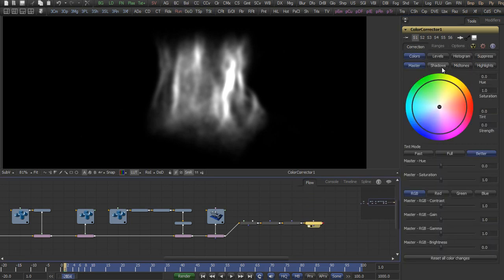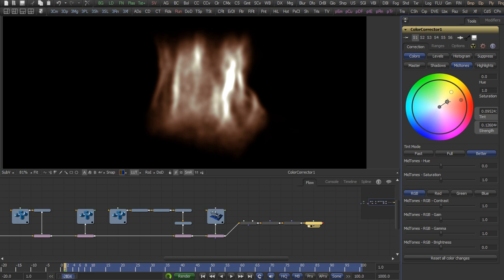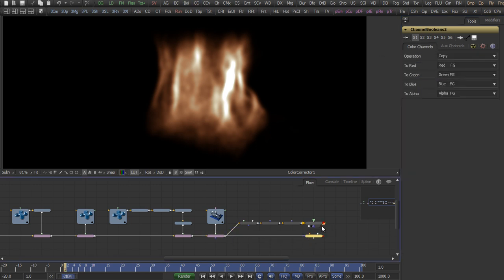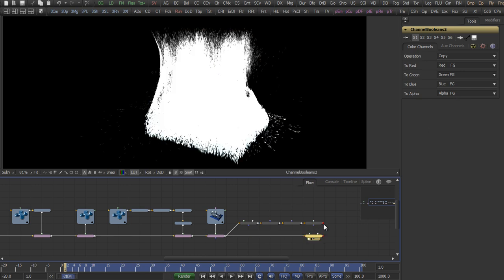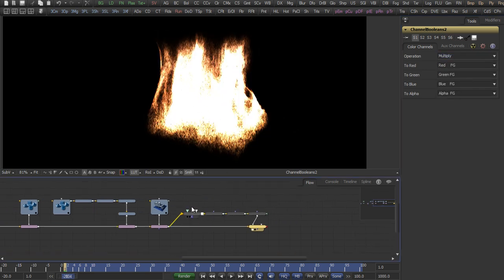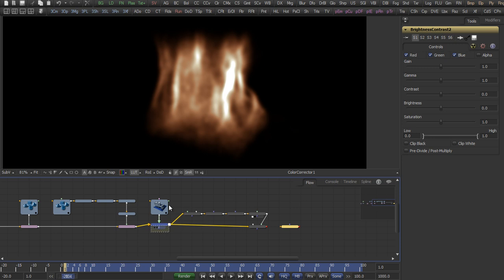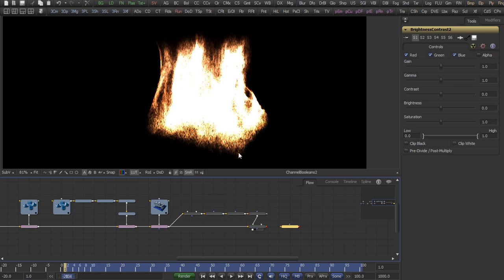And use a color correction node to assign different colors to the darker and brighter areas of the particle system. Go to the ranges tab to separate the highlights from the shadow areas a bit more, adding some orange, yellowish color to the midtones as well. And multiply this image over our original rendered particles using a channel boolean tool set to multiply. So basically we have two color gradients now: our density based result and the original rendered image from the particles, which has a gradient over the lifetime.